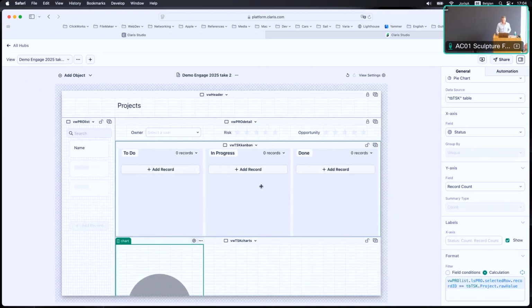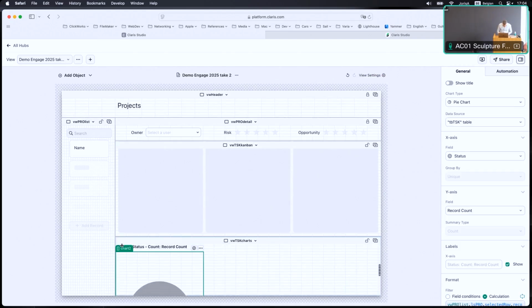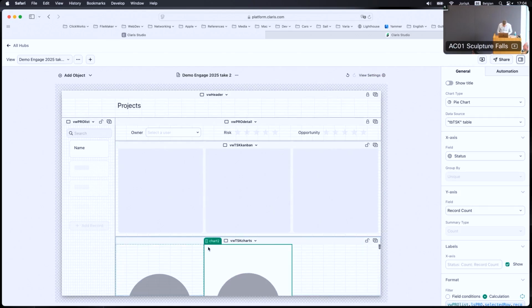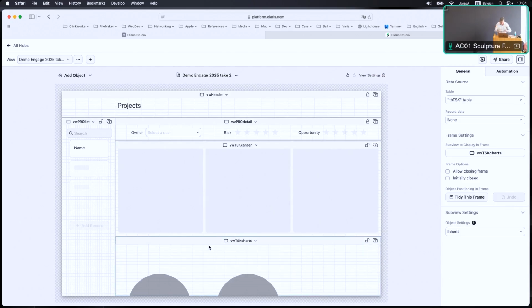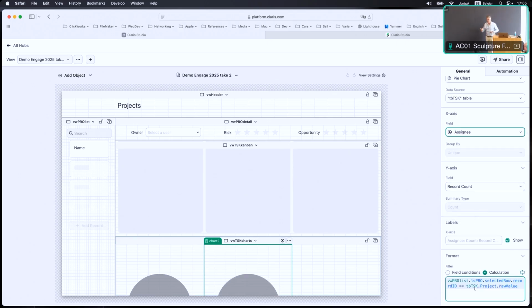A lot of work in other tools, but not Claris Studio, because when I click on these three dots here, I can duplicate this chart with all its settings included and so on. So let's do that. I'm going to duplicate it. Move it over. I have no mouse here, so I'm just duplicating it. And the only thing I need to change is, instead of displaying a chart by status, I want to display a chart by SME. So just one click, the filter should still be there since I duplicated the object.